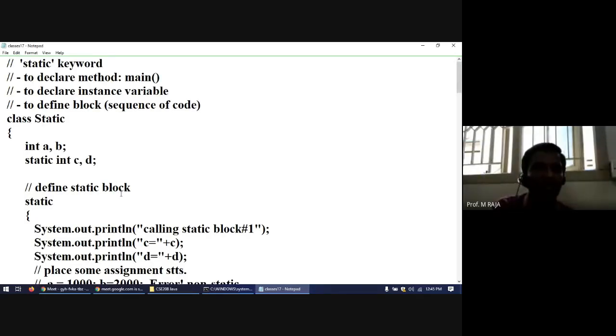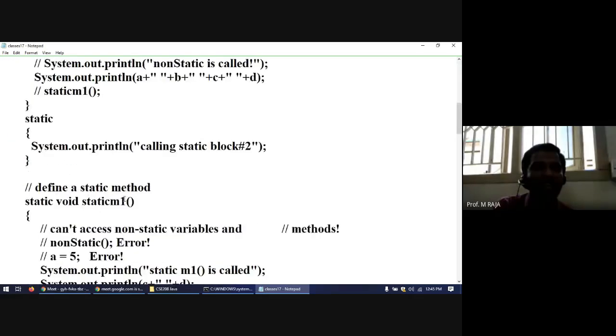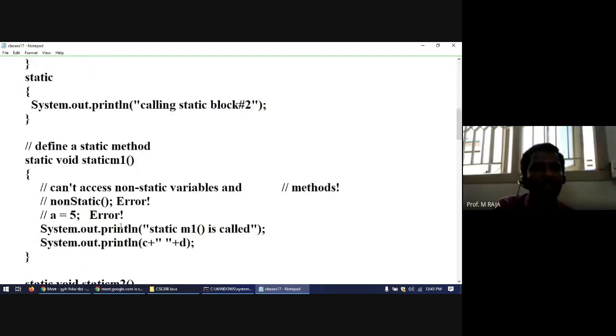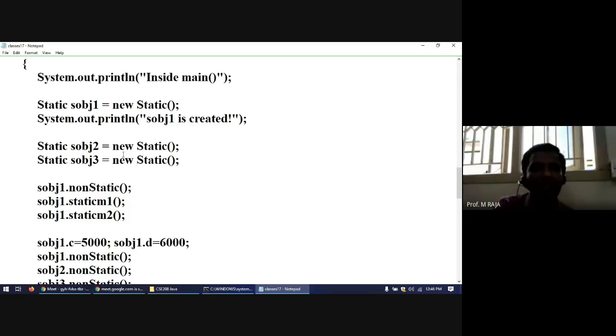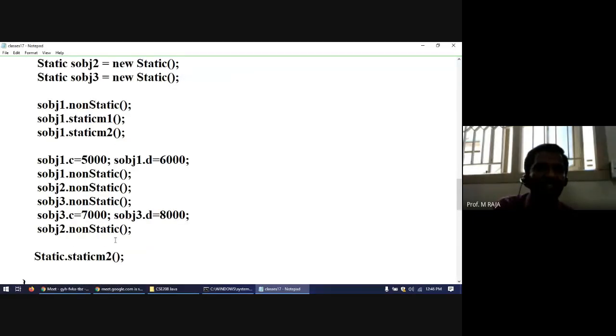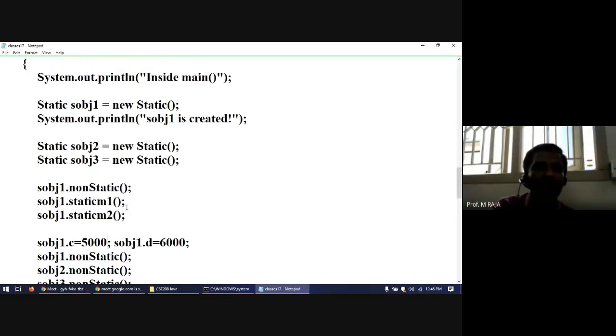You try to check the code. Static instance variables are initialized only once, first when the main method is loaded. Then static blocks are called in sequential order. You can define any number of static blocks like that. So in that order, the static blocks are going to be called. Then we have created some objects for the static class, and we have called the non-static methods and the static methods. As far as this is concerned, the rules are very simple.